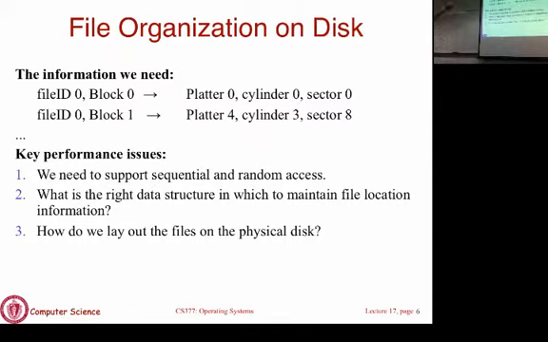Okay, so this is how you are going to convert a block number to a platter number. I just showed you for a single platter how to get the track number and the sector number. You can do the same thing for platters. We'll assume each platter stores an equal number of blocks. So you first figure out which platter the block is on, and then which track and which sector on that track. That mapping is straightforward.